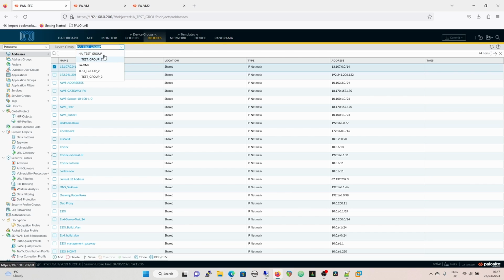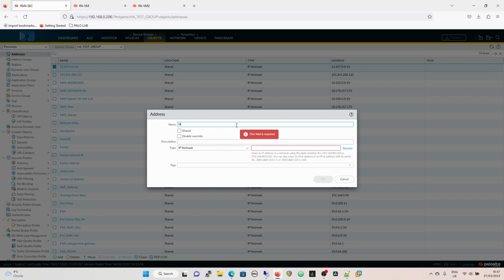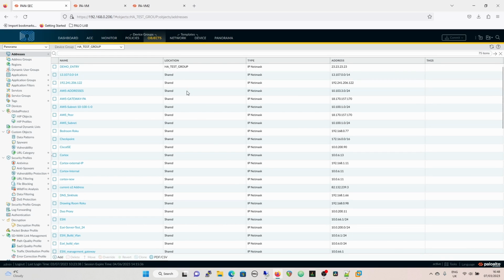However, if I had several under here, so I've got my HA test group, and then test group 1, I can have different layers of groups. If I add an entry in here, I'm going to call this my demo entry, because as we all know I have no imagination. 23.23.23.23, that's a slash 32, so that's a host address. I'm not going to put it in shared, and I'm not going to disable the override. If I put that in there now, I have that in HA test group. So if I go to a child group of HA test group, I have the same entry, but I'm able to override it.